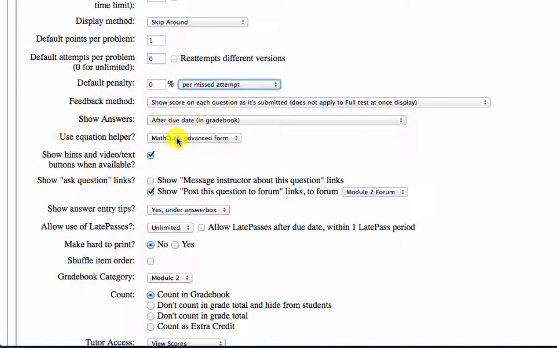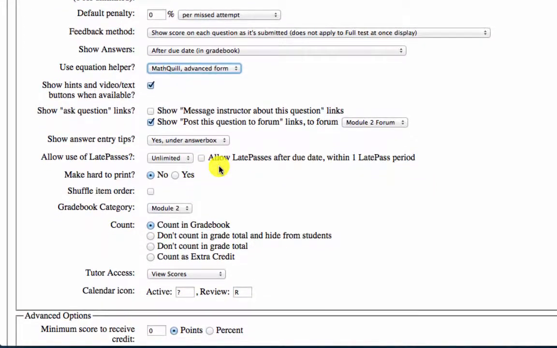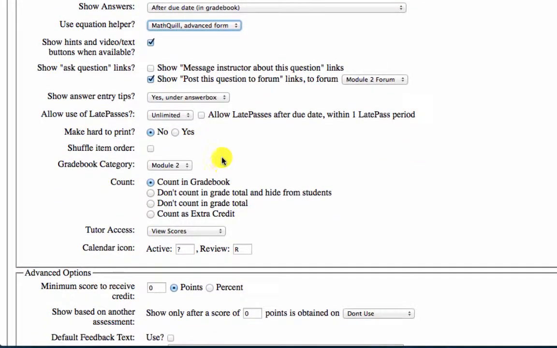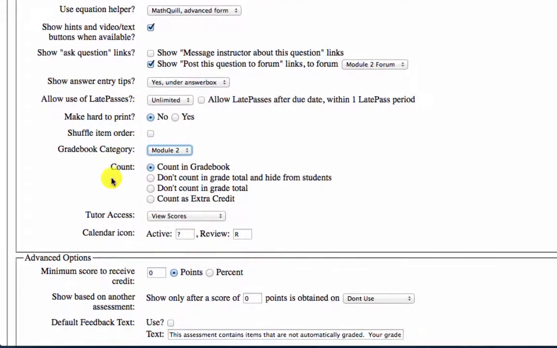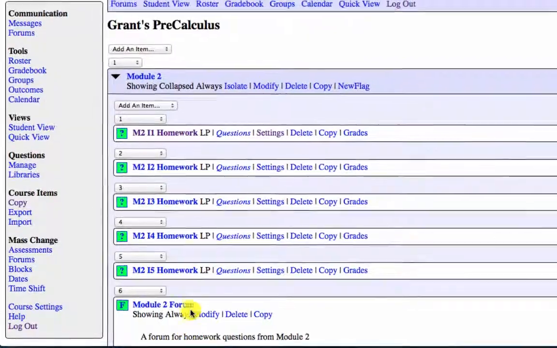One thing I do recommend absolutely keeping on is this equation helper. It helps the students enter the equations into the boxes. And then you have various other options. One thing that you should pay attention to is gradebook category. So what gradebook category the score is feeding into. So you can change whatever you want and then hit the save changes and the updates will be made.